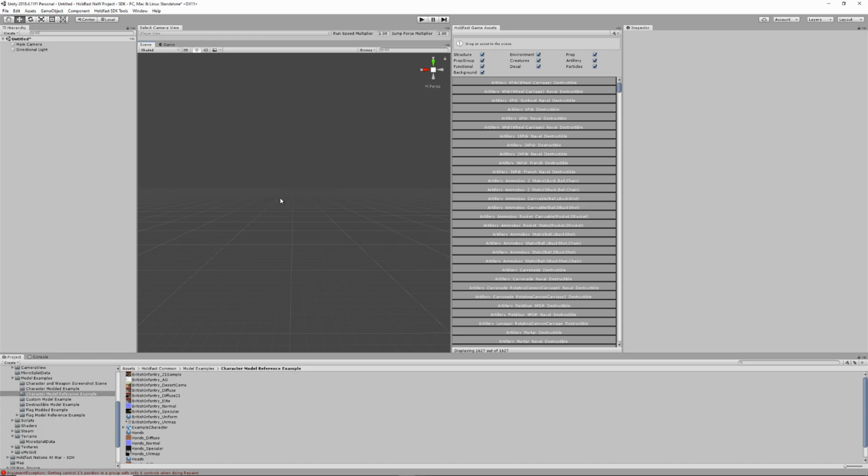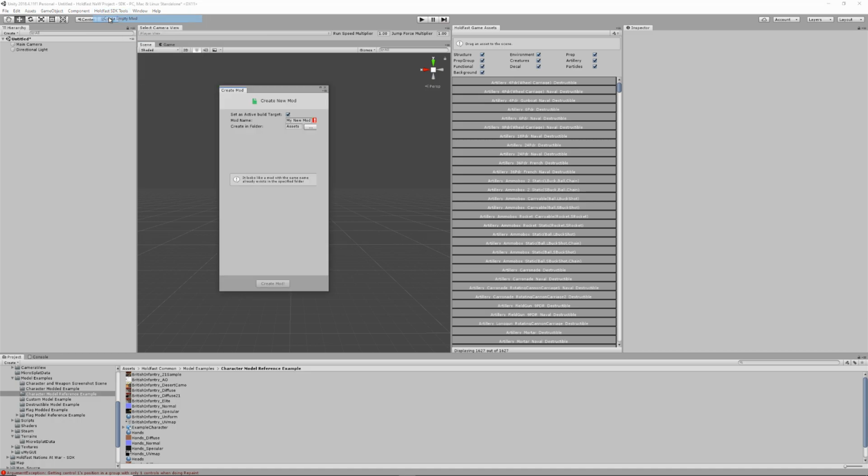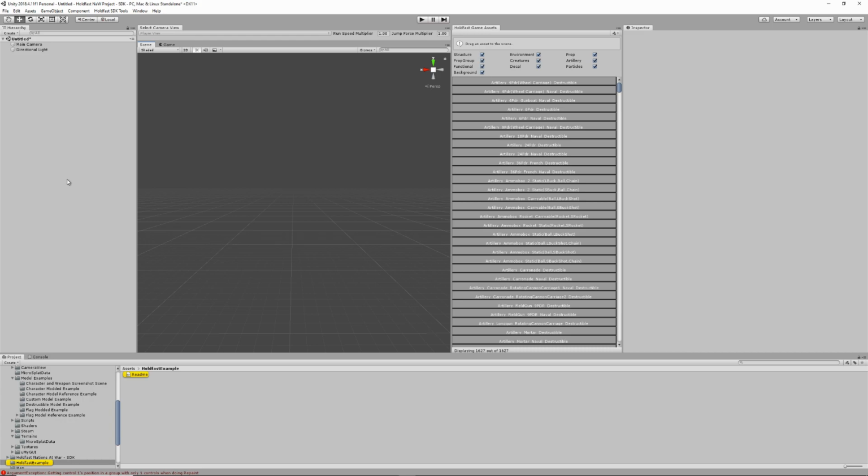Now, the first step is to create an empty mod. We're going to do this in Holdfast SDK Tools up the top, and then create empty mod. You can name this whatever you like. For me, I'm going to name it Holdfast Sample, but you guys can name it whatever you like. Now, hit create mod. It will take a second, and then you'll see it in this folder. With that said and done, we can move on to the next step.